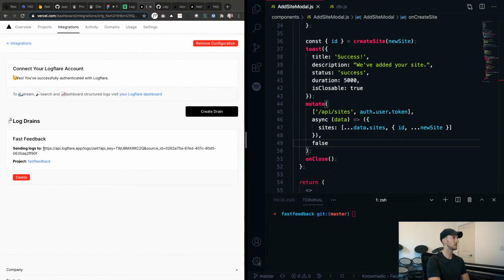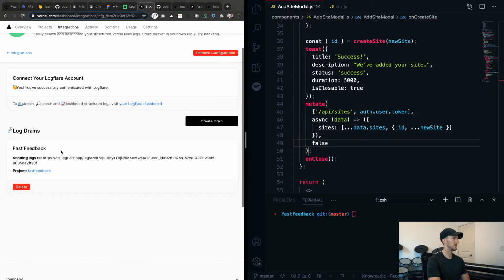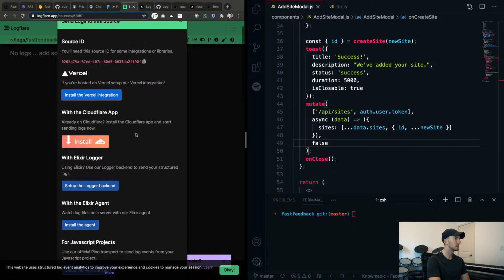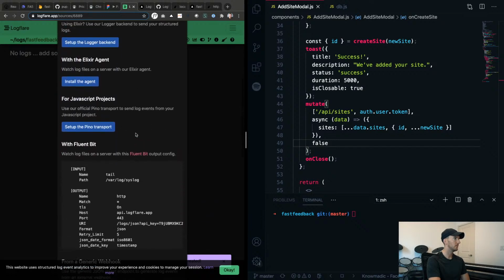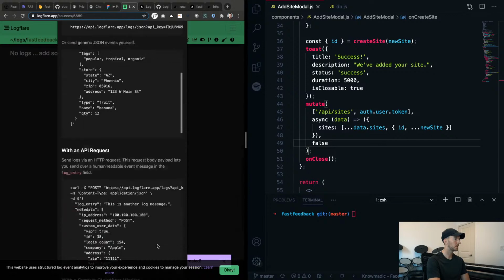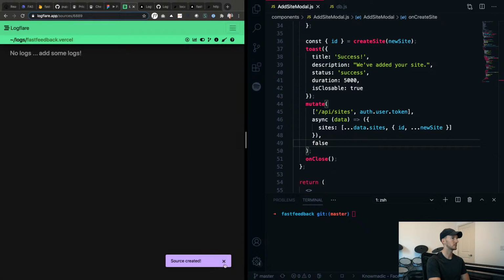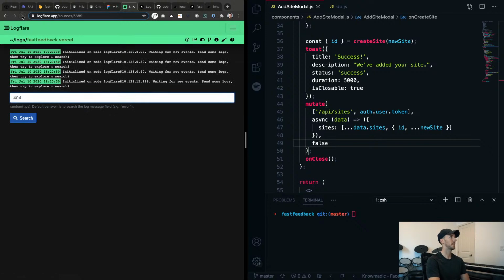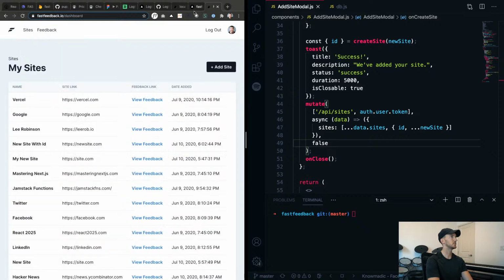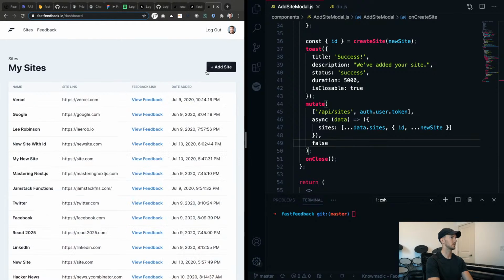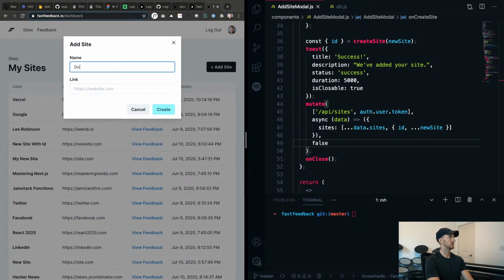Okay, so sending logs over to there. Seems pretty good. Okay, source created, no logs. Oh. Okay, so it's been initialized. Let's try doing some things. Does logging work?